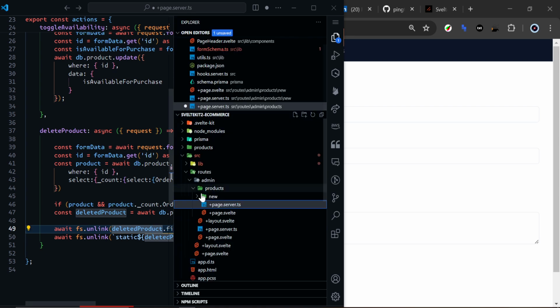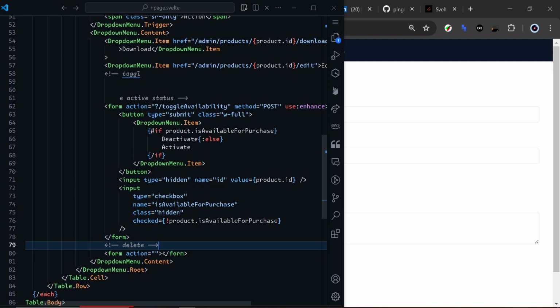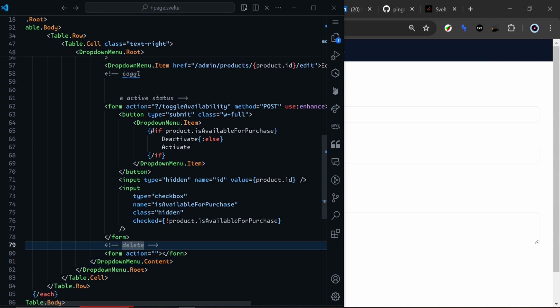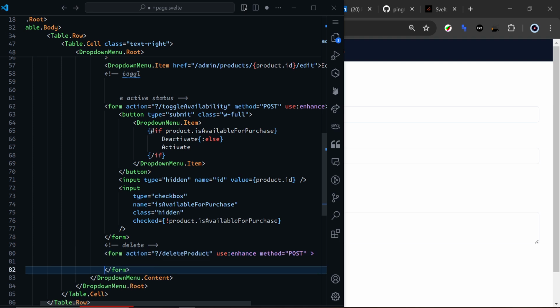And if I go back to the page, you can see that we actually haven't done the action for the delete, and we can do that now. First thing we'll do is complete this action attribute to be /delete product. If you remember, that was what we actually named the action. And once you use enhance, and the method would be post, and in form would have a button.